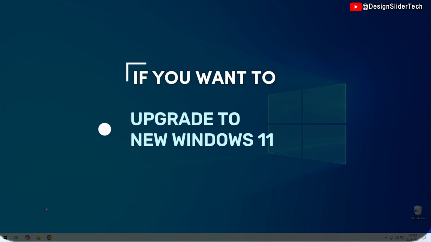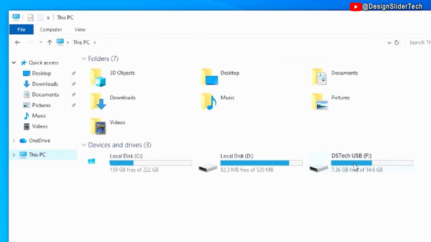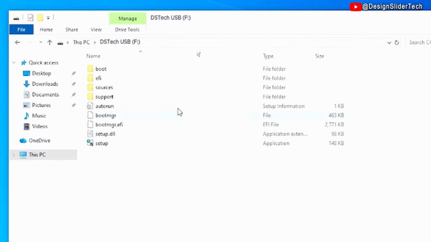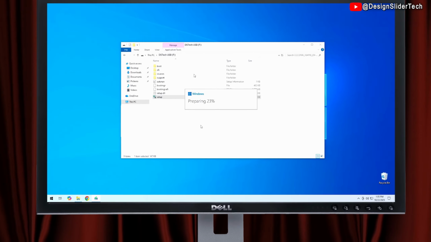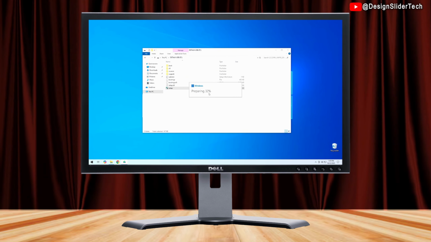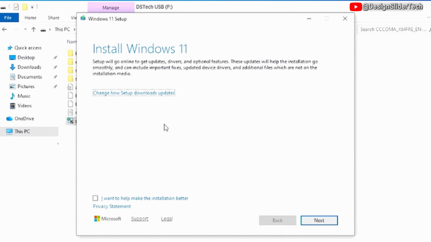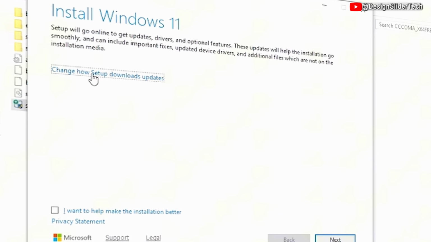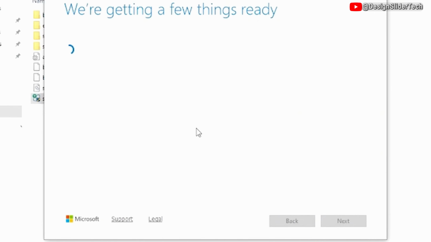If you are upgrading your PC, open your File Explorer, go to This PC and open your USB drive and double-click on Setup. The Windows 11 installer will open, and the setup process may take some time. On the Install Windows 11 dialog box, click Change how Setup downloads updates and select Not right now. This is because it is better you do your update later whenever you want.